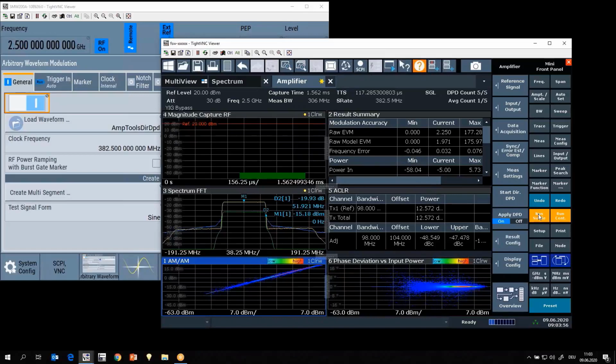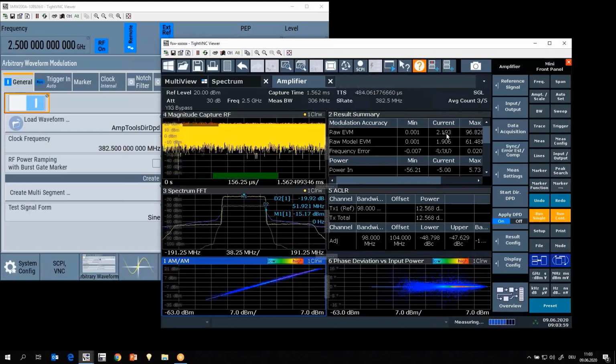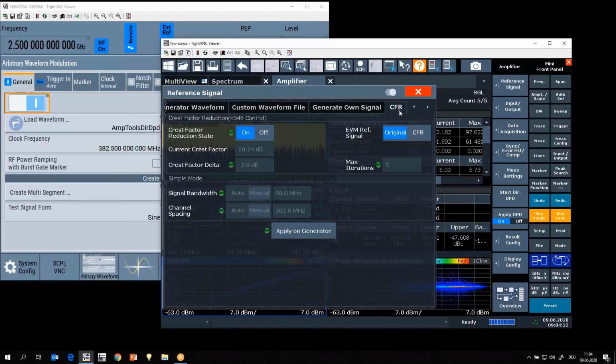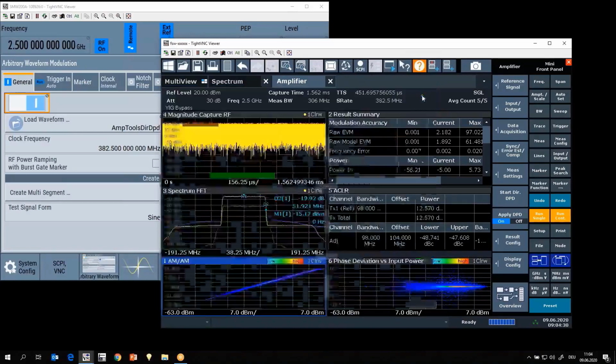Now with the last measurement, you might have noticed that the EVM goes back up again to quite a significant number compared to the 0.5 or 0.6 or whatever we had below 1% before. Before we look in more detail at the ACLR results, I want to show you why the EVM changed to what you saw during the DPD algorithm. If you go to the CFR dialog, you see that it automatically switched the reference back to the original one, because once the DPD is done, for sure we want to do the EVM measurement and compare it against the original signal.